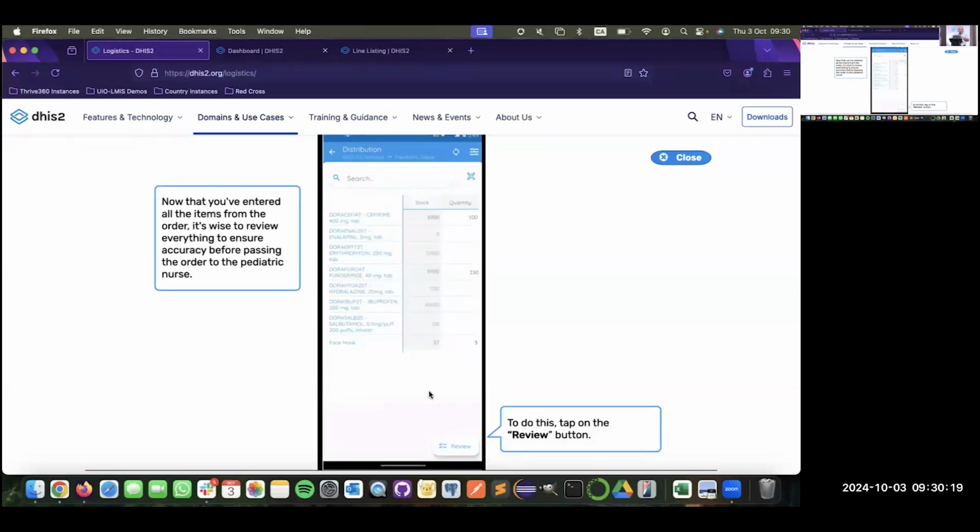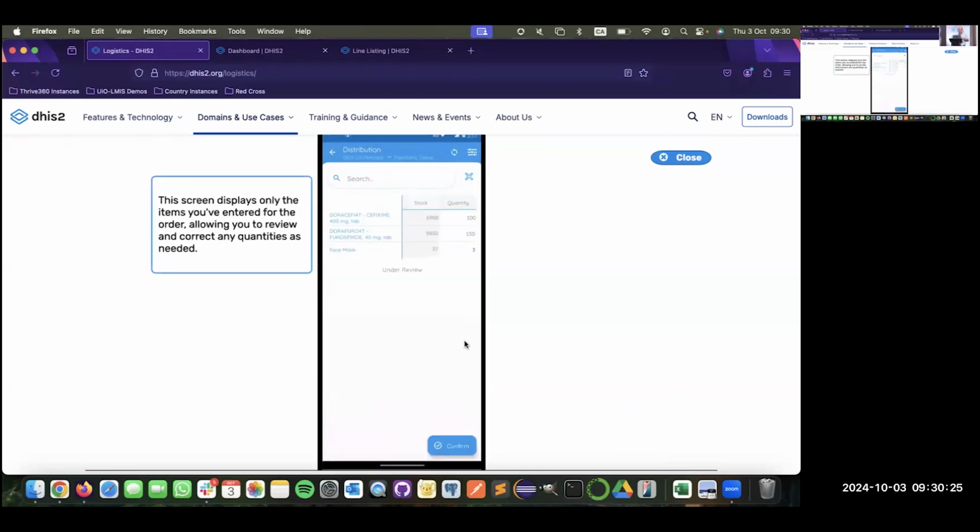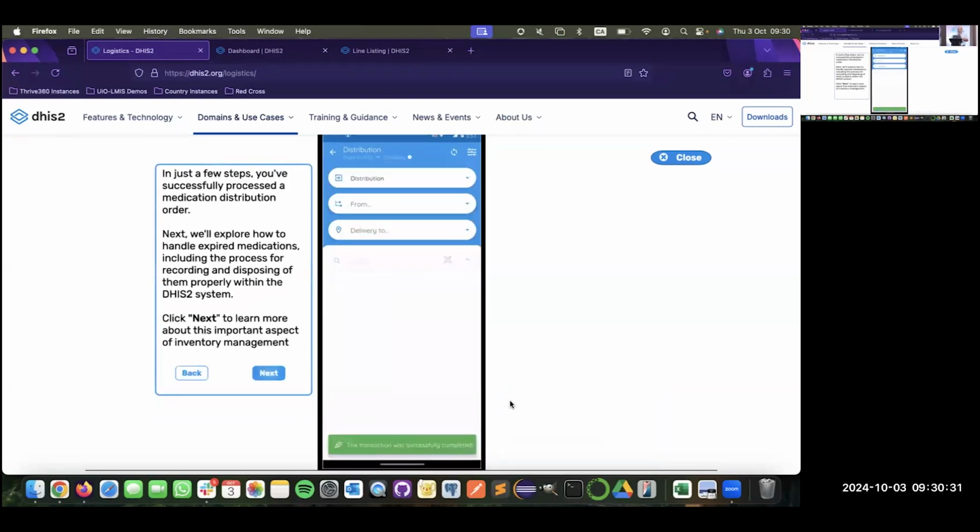Once I've picked those from the shelf and I have them laid out on a table in front of me, I'm about to issue it to the department. I click on my review button. There's the review of everything being picked and the quantities. That's correct. I click confirm, and that's immediately registered. So I have just conducted, with a few clicks, scanning or searching, issued all of these items.